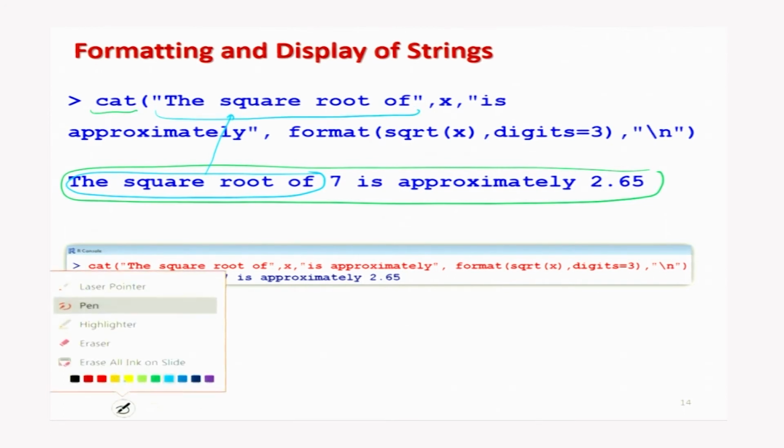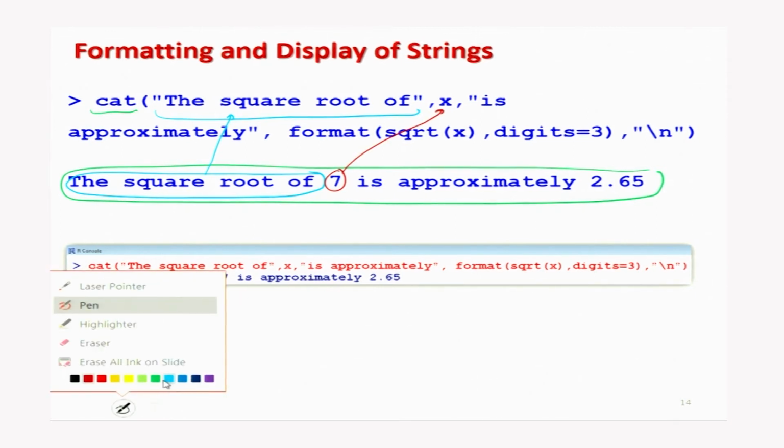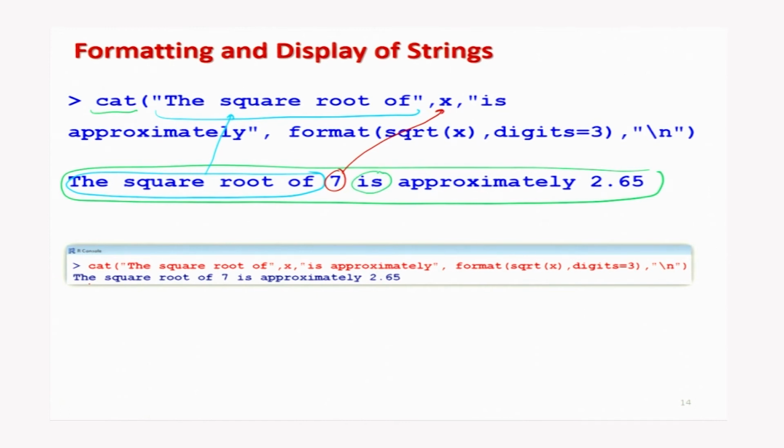And after this there is the number 7, which is coming from x, so x is coming here. Then you have once again the character string "is approximately", given within the double quotes, and after that you want 2.65. Your objective is that the square root of 7 would take a large number of digits, so you want to restrict the output to only 3 digits.